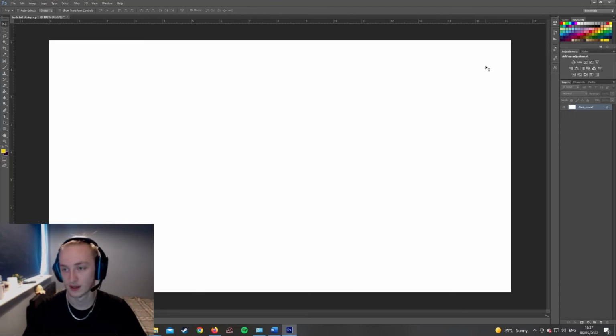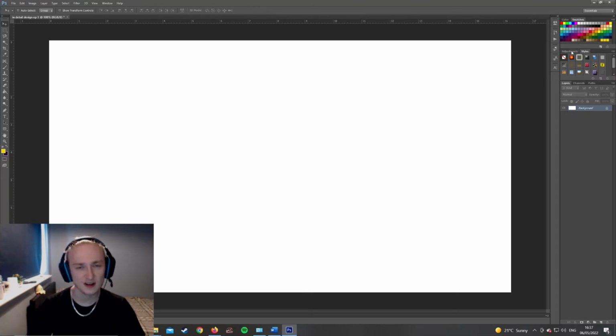Very simple. And then just below that you have adjustments and styles. Styles aren't really used too much nowadays. Well, I don't tend to use them. I feel like it's a bit more old-fashioned Photoshop stuff that they've kept in Photoshop back from the 2000s and whatnot.